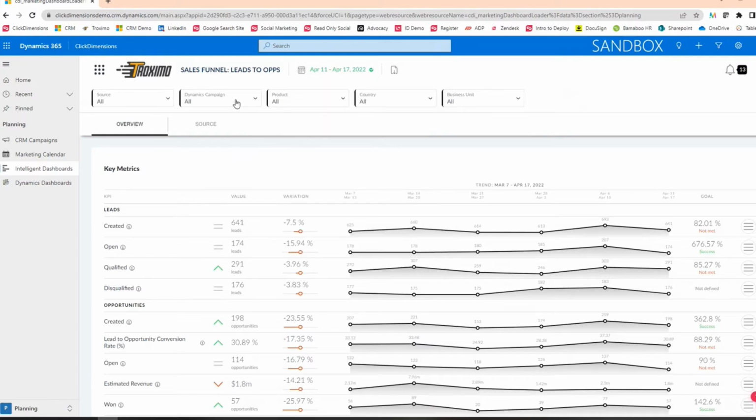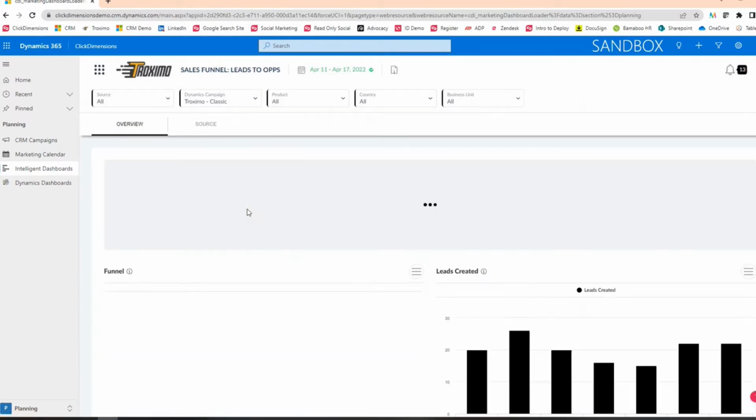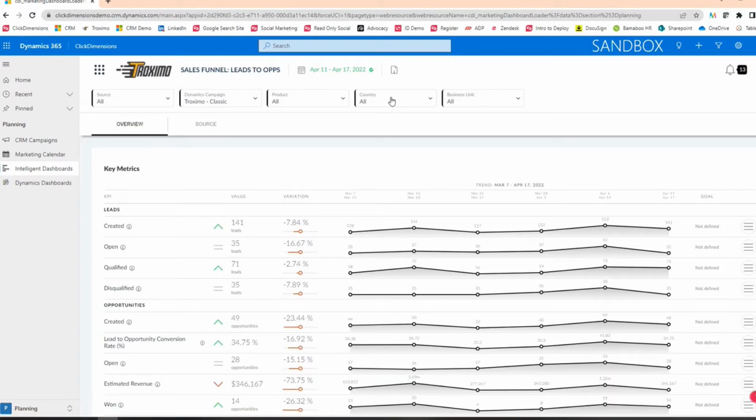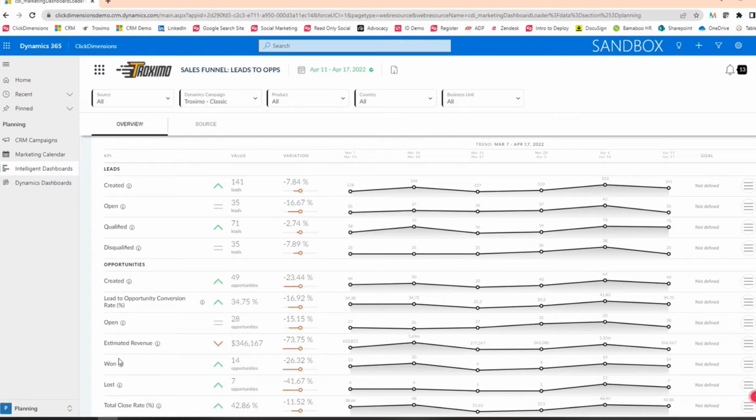But I could break this down by campaigns. So maybe I'm running a new ad campaign and I want to see how many leads we're generating here. Great. If you work with different products, countries, business units, those are also filter options in this particular dashboard. But you'll be able to see all of the KPIs here. Now remember, these KPIs are already preset. They're out of the box. So you don't have to determine what you would want to pull. These are already in here.